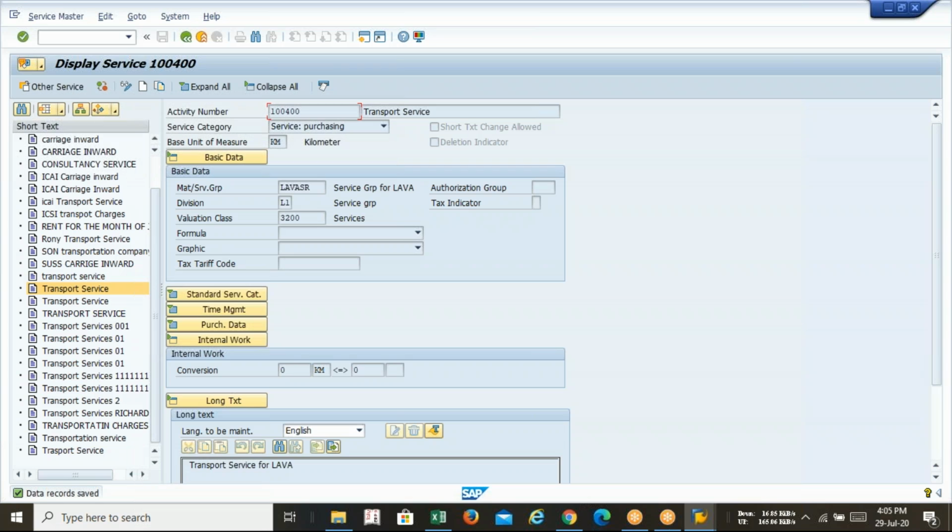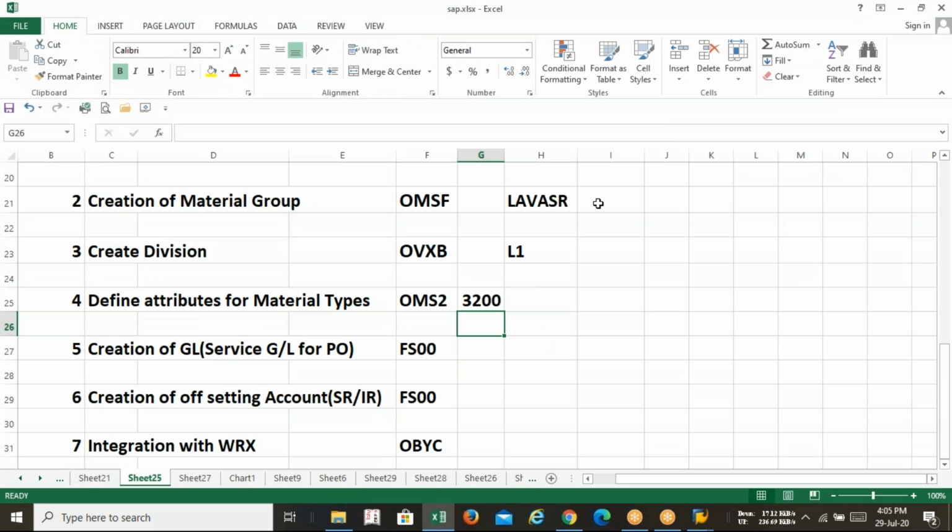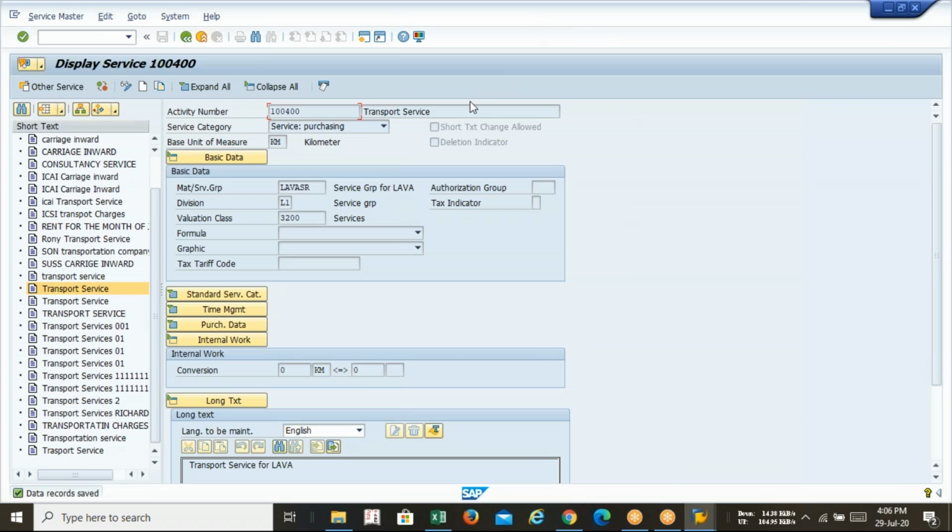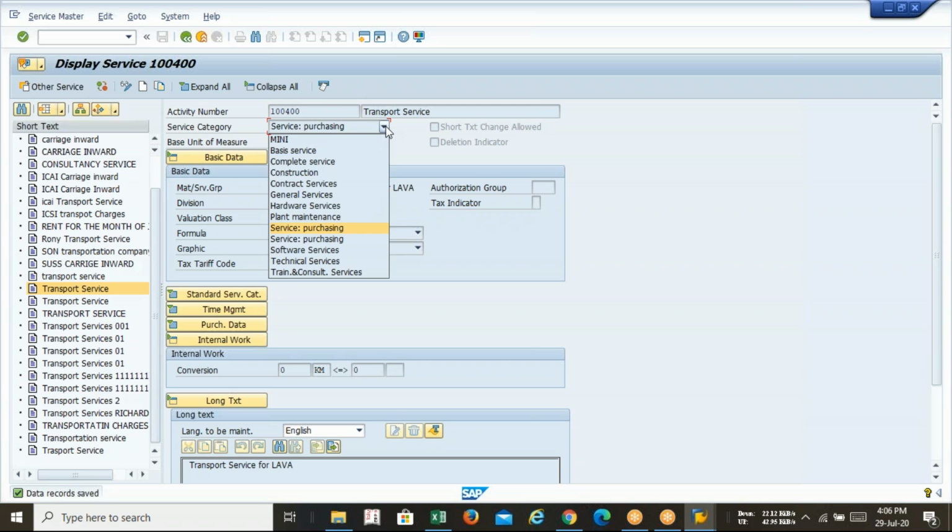So now you can see that my service is getting created. And what is the number of my service? 100400. So I have got the service entry, the service category, service number like 100400. So I'm just noting it down, 100400. I think we have understood that in this particular server, whenever we create a new service, it may be transport service, it may be some other service. So what will be the default one? The service purchasing will be the default one.